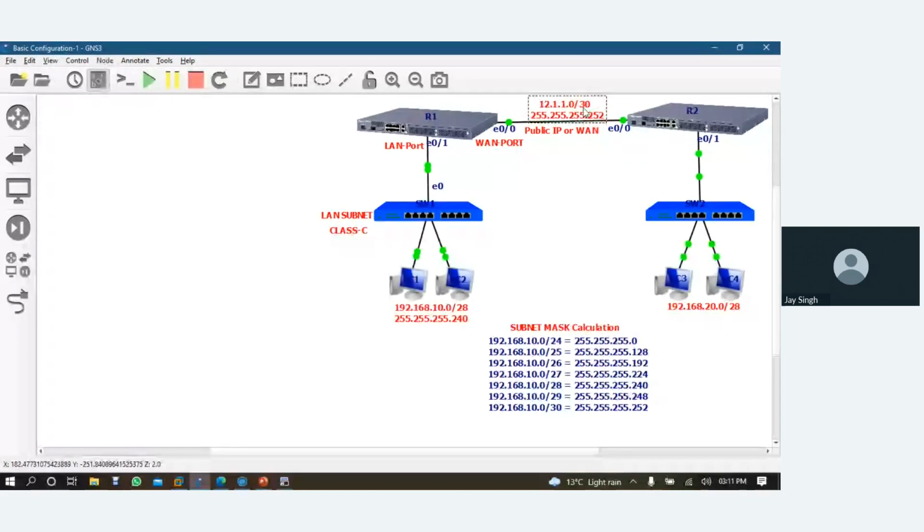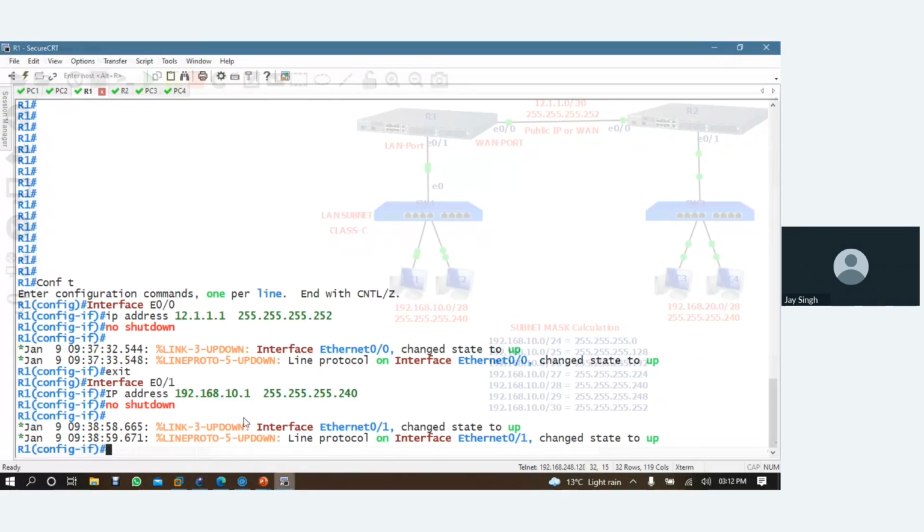Okay, but if it will be normal, like see, this IP belongs to class A, right? But if it is normal, if I will just write like this, then the subnet mask will be different. But here I have written /30, so the subnet mask will be different. Okay, and why do we need to do like this? Just to summarize the network. Okay, so now let's come again to the configuration.